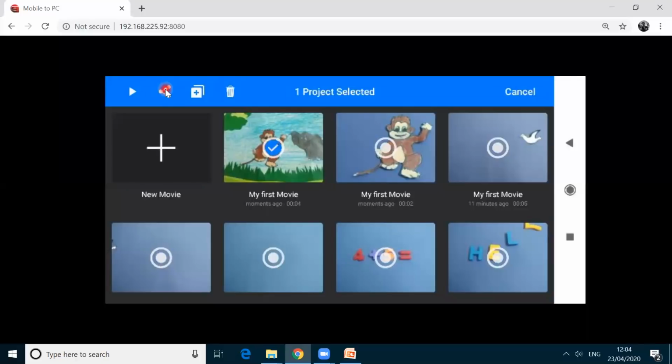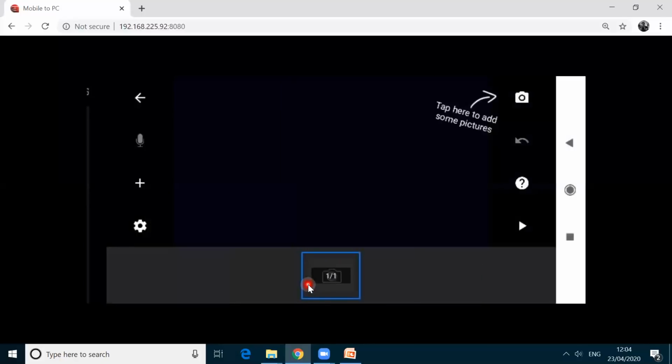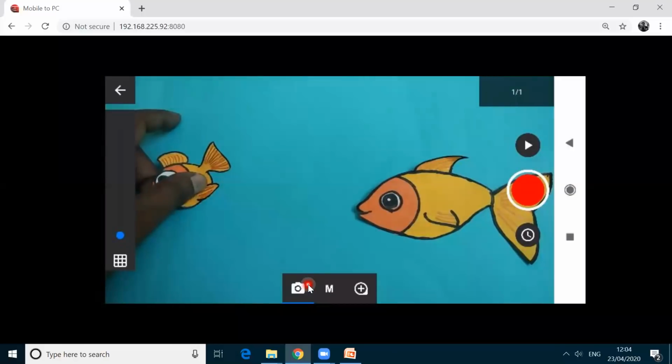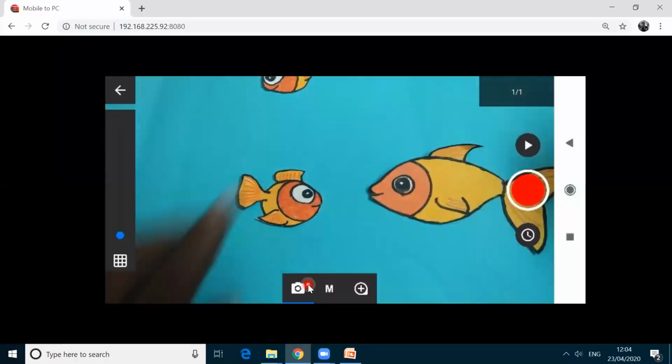Okay. Now here I am having two fishes. I can also make this fish speak by keeping a small piece of paper. See, let me show.